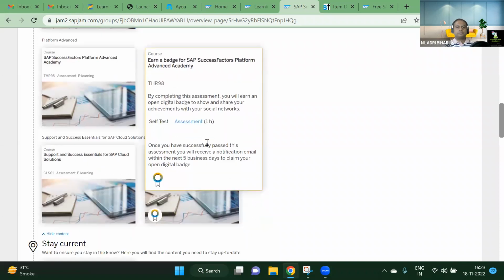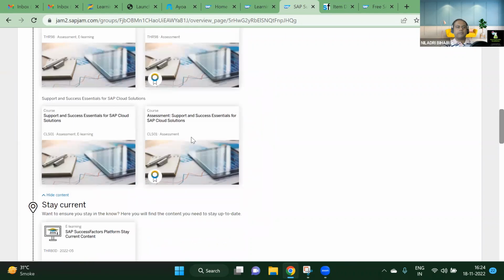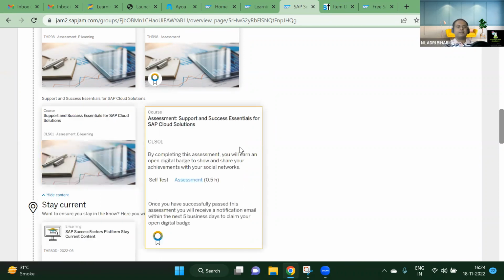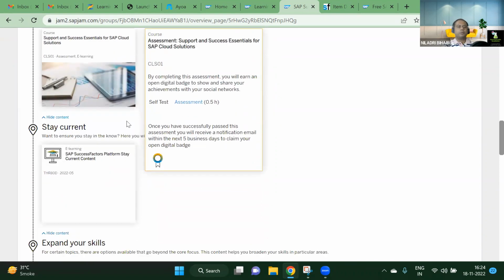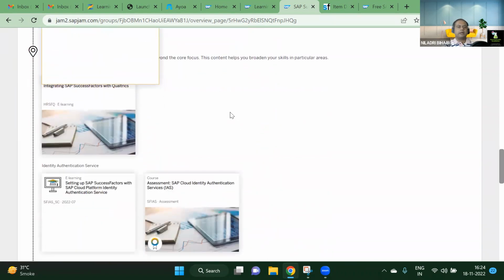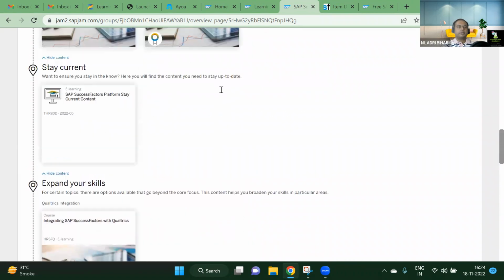Okay, so after this, again, we have a THR 98. So all these are again platform related. We have some support and success essentials cloud solution. These are all cloud products, right? You have to also understand some few fundamentals of cloud support and all, followed by your platform fundamentals, stay current, all these things, right? So this is the basic thing.